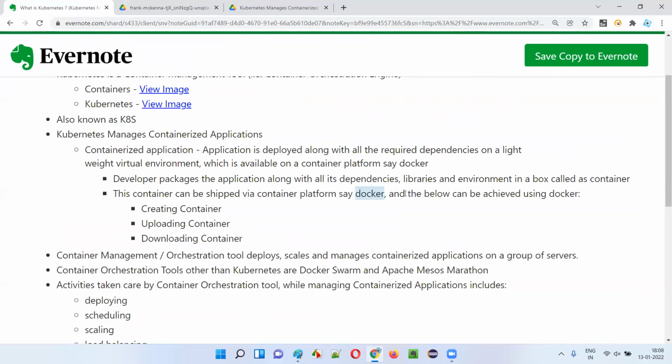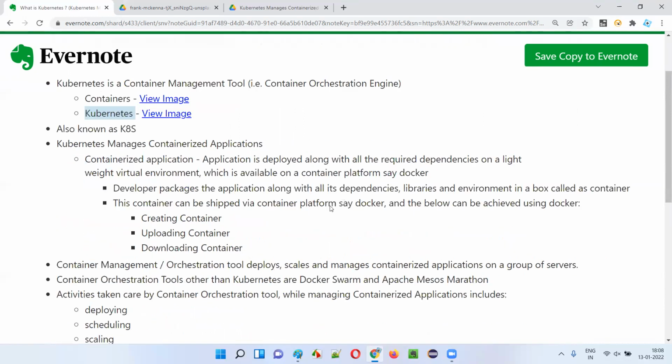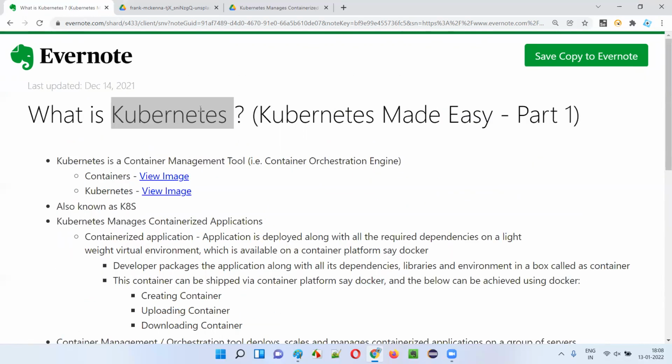To understand Docker more, just watch my other videos on Docker, guys. There are around 20 plus videos I created. Go and watch them if you want more clarity on what Kubernetes is, what Docker is, what containers are, and how Kubernetes manages the containers. So that's all about Kubernetes, guys.